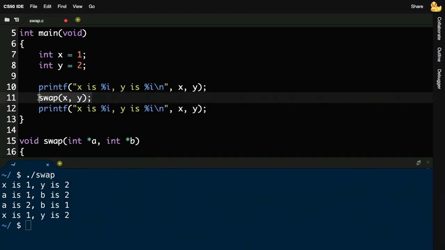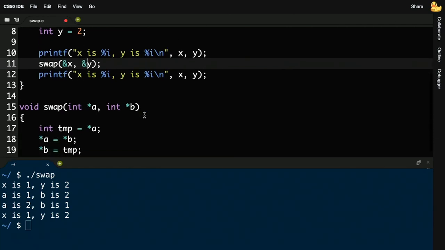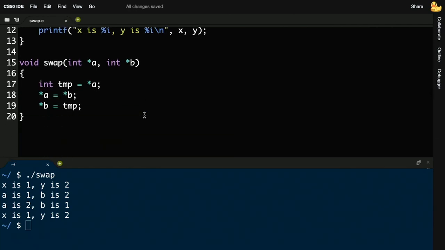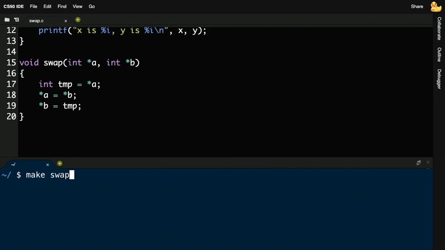When calling swap, I don't want to pass in naively x and y, because again, they're going to get copied. I want to pass in the address of x and the address of y, so that swap now has sort of special access to the contents of those locations in memory, so that it actually can make some changes therein. And that indeed, if I now recompile this program, make swap, and I do dot swap and cross my fingers, voila, now I have successfully swapped the values.